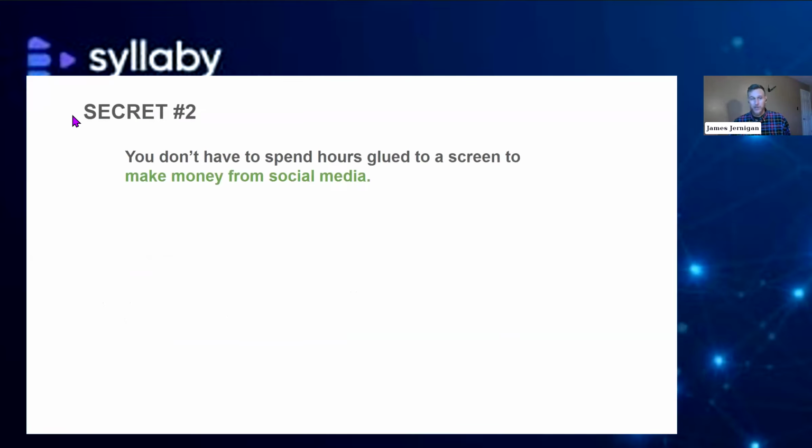But here's another secret for you. You don't have to spend hours glued to a screen to make money from social media. And I know this from experience, because like I said, when I first started doing this, I left my job at UPS and I was like, I got to make money online. So I was doing everything I could to make money online. I was selling stuff on eBay and Poshmark. I was doing SEO services for people. I was making videos for people. If anybody was going to spend money online and I could get their attention, I was going to sell them something. I didn't care what it was.